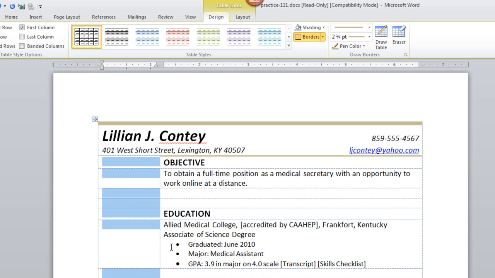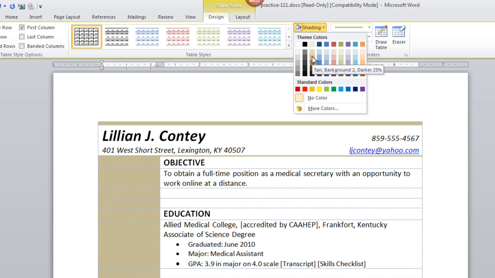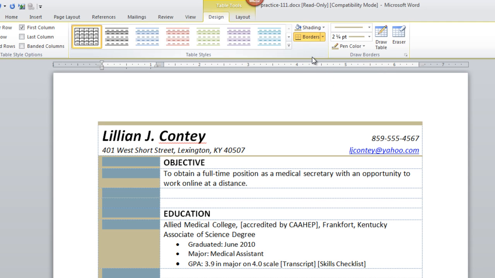Now notice we have all of these cells selected. From the Table Tools Design tab, Table Styles group, click the list arrow next to the Shading button. Point to Tan Background 2 color and come down to Darker 25%. Right here, see the mouse tooltip? Click that color square to apply shading to that selection.